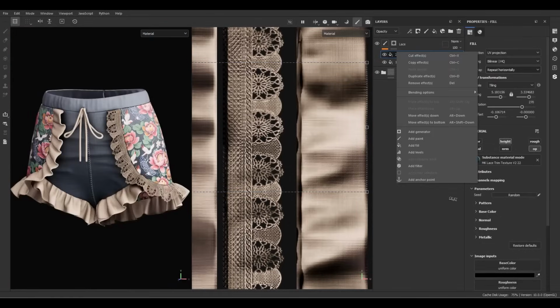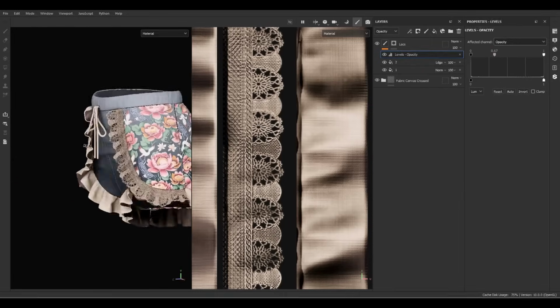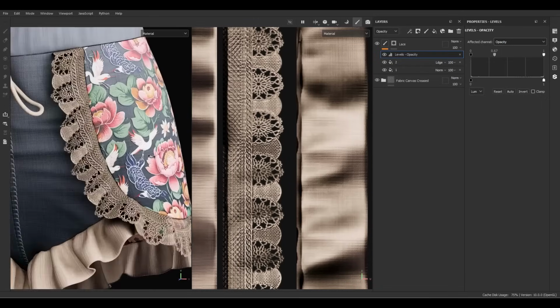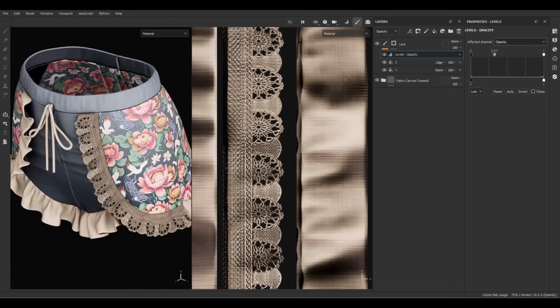Okay, let's add a level and change the effect channel to opacity and play with the slider here to have a strong mask on the opacity. And yeah, that's great. This is what I want from the tool and the result is super good.